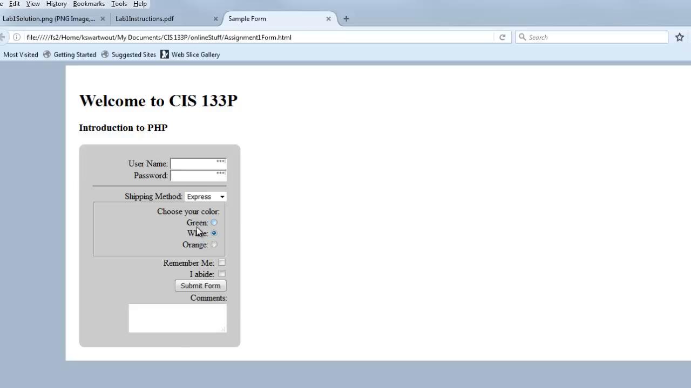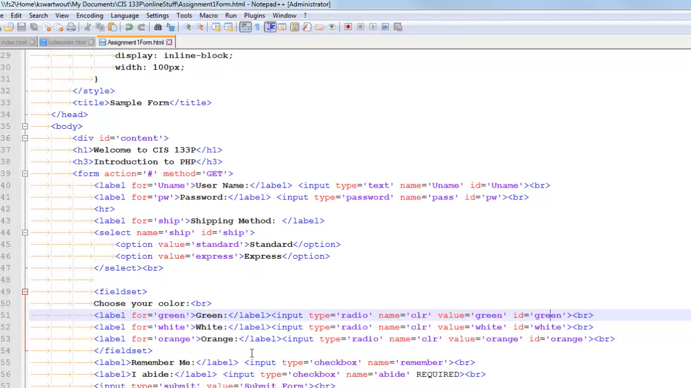Notice that when I click one, I can't click the other ones, right? It deselects them. That's a perfect example of a radio button. Only a couple things left on this form, so let's go have a look at those.